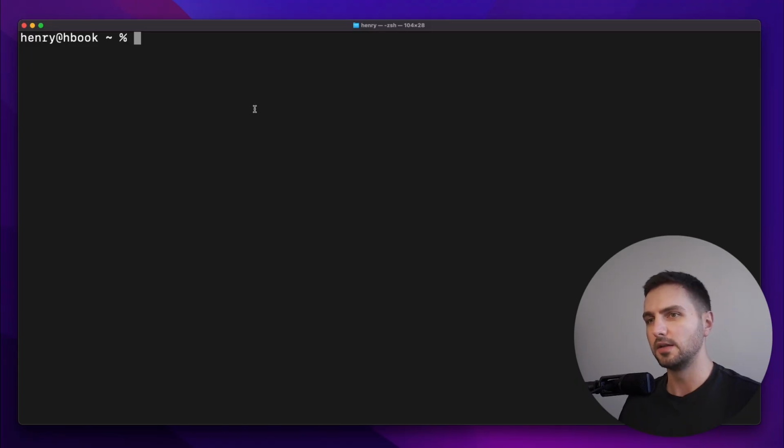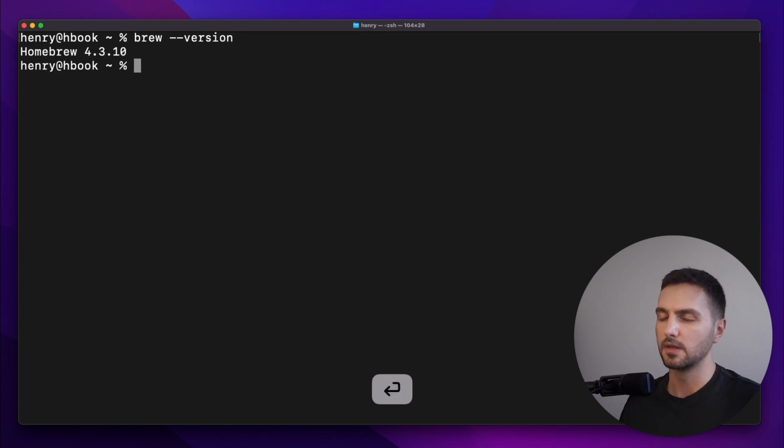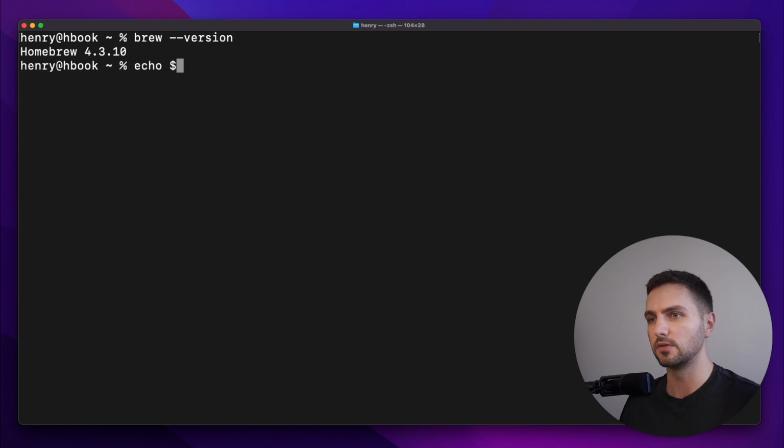Alright, we are back in the default Mac terminal. The first thing we want to do is make sure that we have Homebrew installed. To do that, we can run brew --version. We also want to verify that our current shell is zsh by running echo $0. You can use WezTerm and Starship with other shells as well, but again, the instructions will be a bit different.